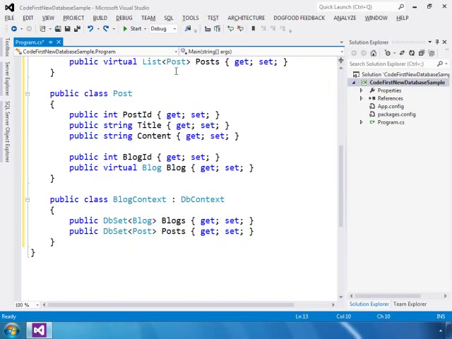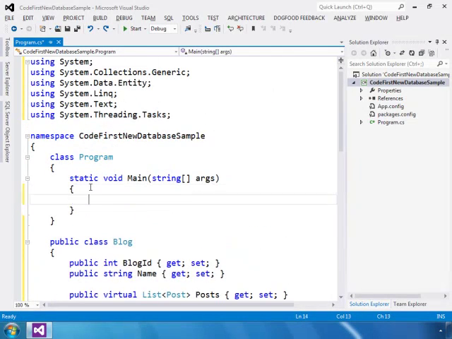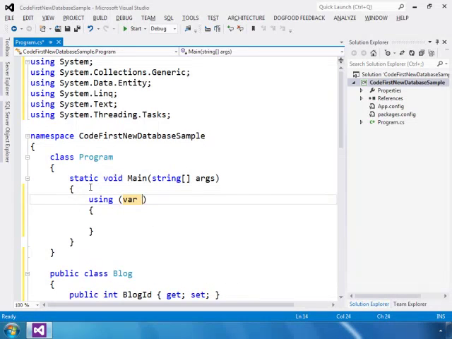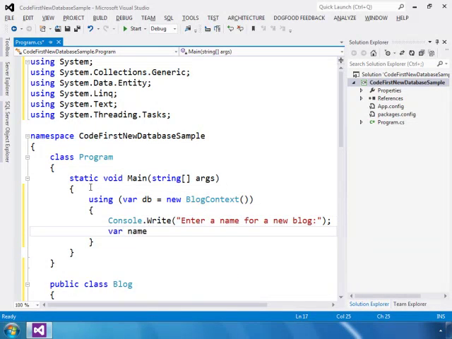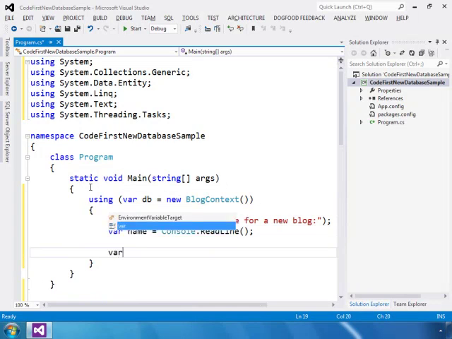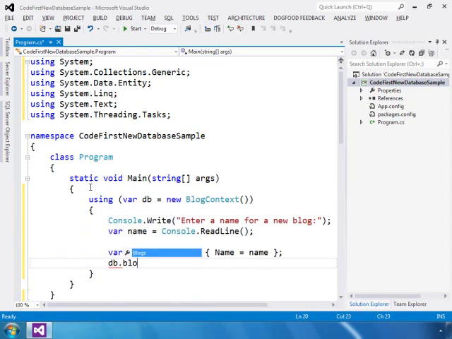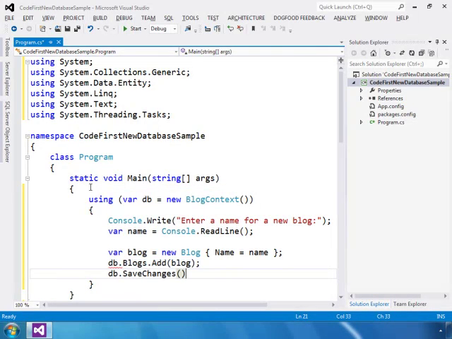Now that we've defined our context, let's go ahead and perform some data access using it. Whenever we use a context, we need to wrap it in a using statement to ensure that any resources are freed up when we're finished with the context. Let's prompt the user for a name for a new blog. Once we've read this name in, we can create a new instance of the Blog class with the name assigned. We can then add that instance to the Blogs property on our context. Remember, that's a DbSet of Blog. Once we've done that, we can save changes, which will push all pending changes we've made to the context to the database. In this example, that is a single insert for the new blog.